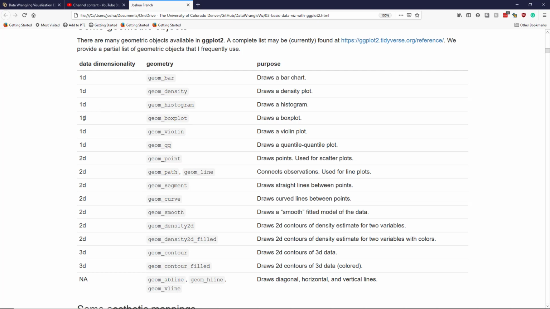Geom_boxplot only requires a single variable to be specified and also draws a box plot. Geom_violin only requires a single variable and is used to draw a violin plot, which may be unknown to you, and we'll talk about that shortly. Geom_QQ only requires a single variable and is used to draw a quantile plot. The next set of plots discussed all require at least two variables.